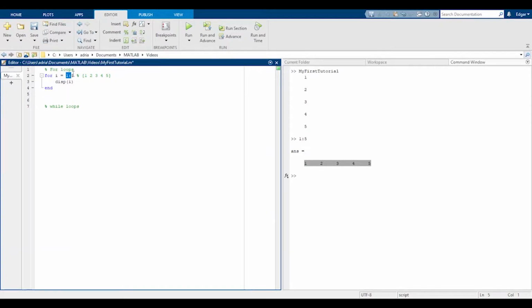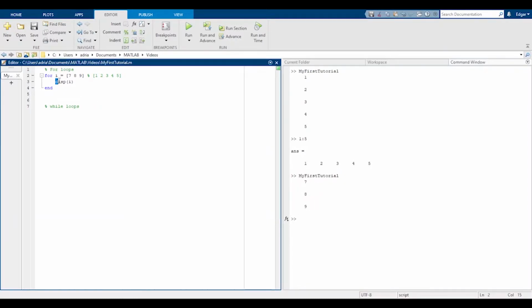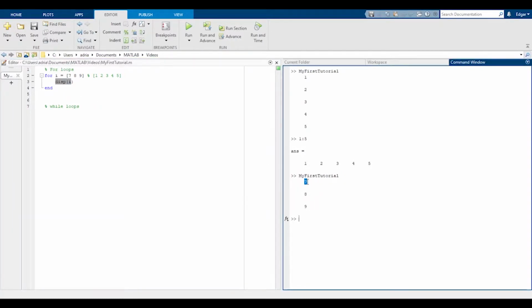So let's try using a different vector. Let's try, for example, 7, 8, and 9. And let's try running this. So as you can see now, on the first iteration, I is 7. On the second iteration, I is 8. On the third iteration, I is 9. And by looking at the output here, because we're displaying I, we can see that it's 7, 8, and 9.